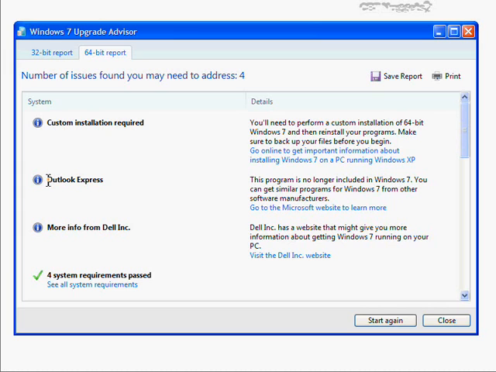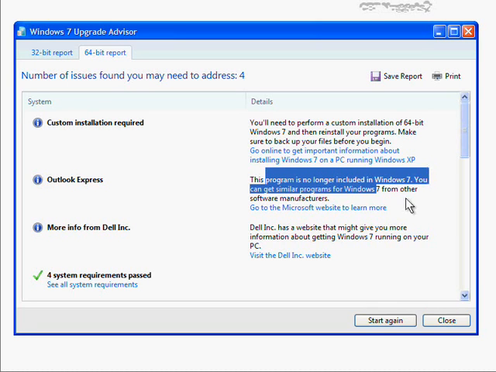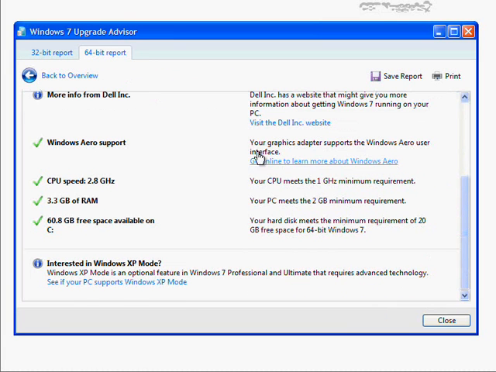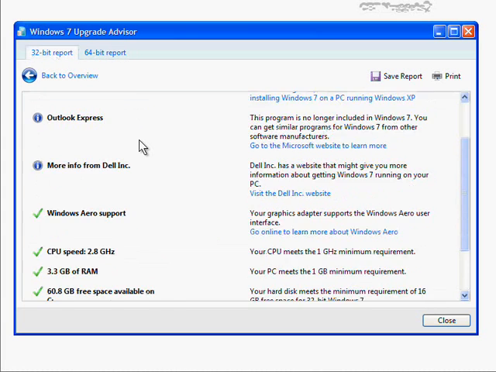Also, the scanner detected that I have Outlook Express installed. That makes sense. Internet Explorer 6 and Outlook Express 6 come standard with Windows XP, and it tells us that this is no longer included with Windows 7. Dell has a website that might give us more information. We can visit Dell's website. Four system requirements passed. Tells me that my graphic adapter will allow the Windows Aero interface, my CPU meets the requirement, my RAM meets the requirement, and my hard disk space meets the requirement. There's even a link here for Windows XP mode if we do have need for that backward compatible technology.